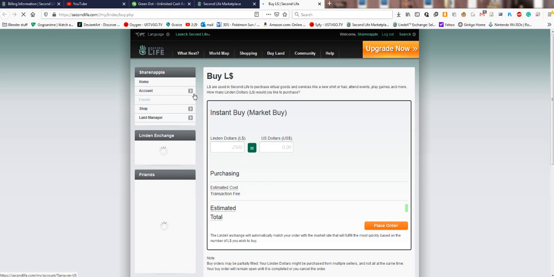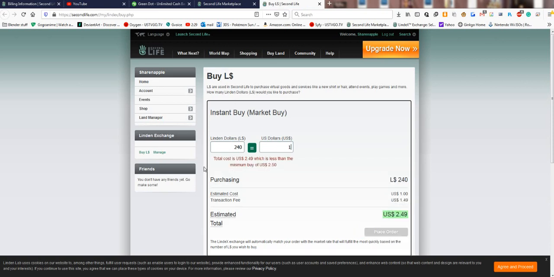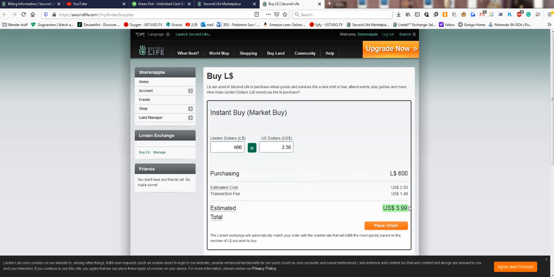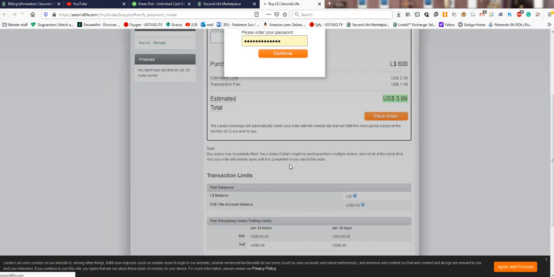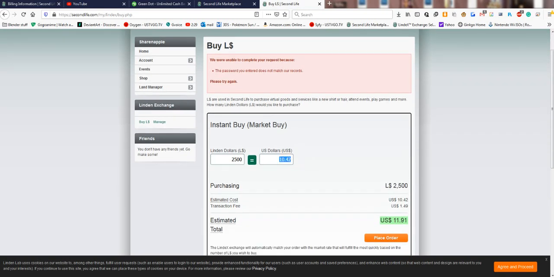So I'm going to go over here to LindenX, and I know it's like $10. They try to get you like that, but you can just put in the bare minimum, and that counts as a transaction. So you would need to buy a minimum of $2.50 worth of Lindens. So really, that's how much it's going to cost for you to open up your store, a minimum of $2.50. So 600L plus the fee is like $3, and then you just place the order, and hopefully that's the password to this account. It's not. Hang on, let me try to figure out what the password was again.